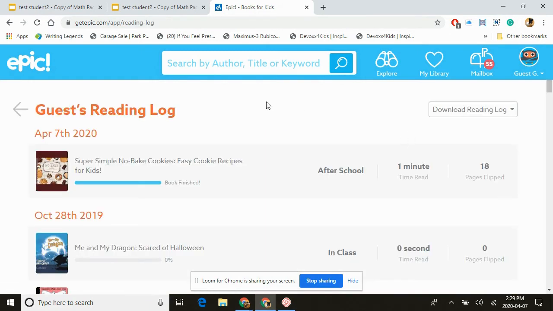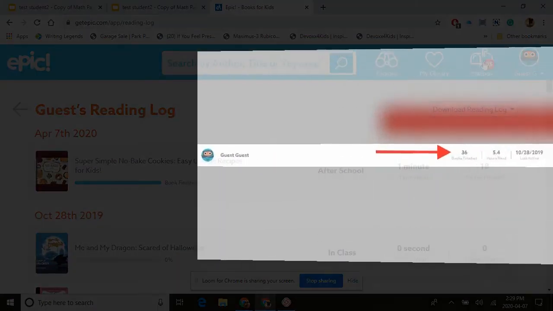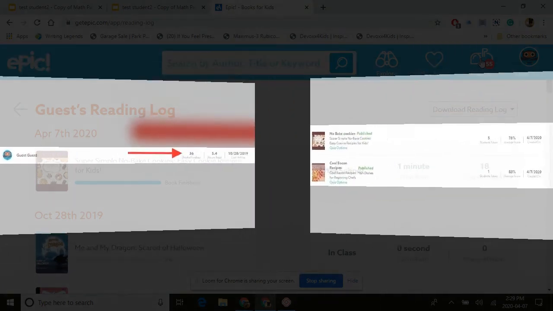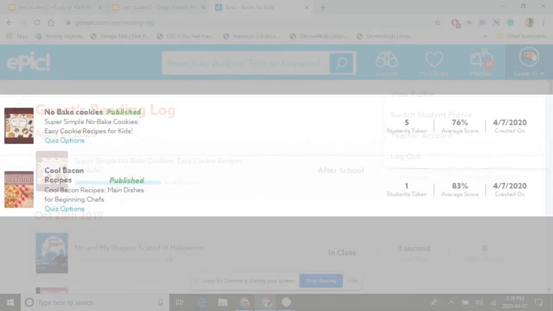So this gives us a lot of information back for you to be able to see their individual activities and things that they have done. And for me, it gives me a great deal of information also.